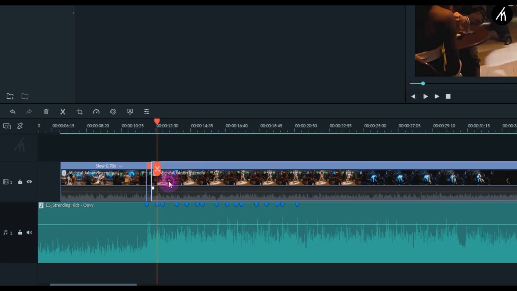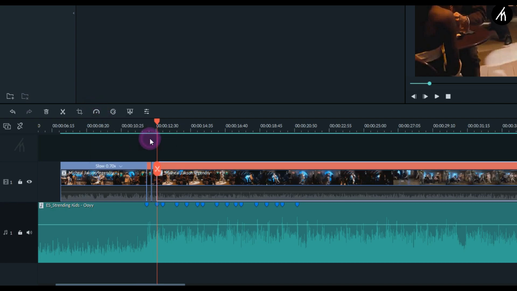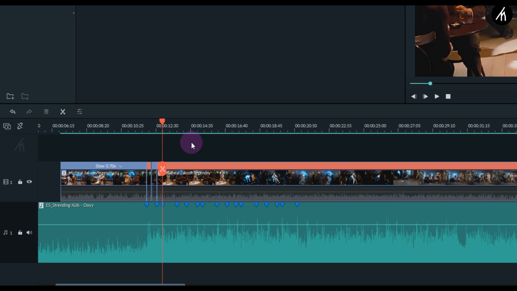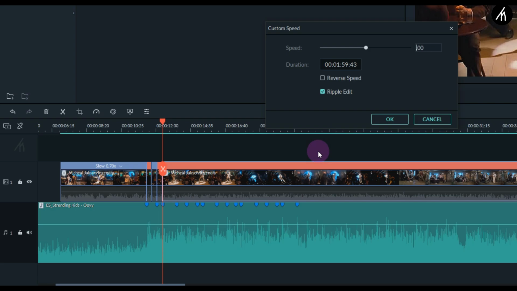Now, at the point of the second marker, I will again split the clip. And then change the speed to about 2 times again. And then this time on the third marker, I will split the clip and change the speed back to 70%.